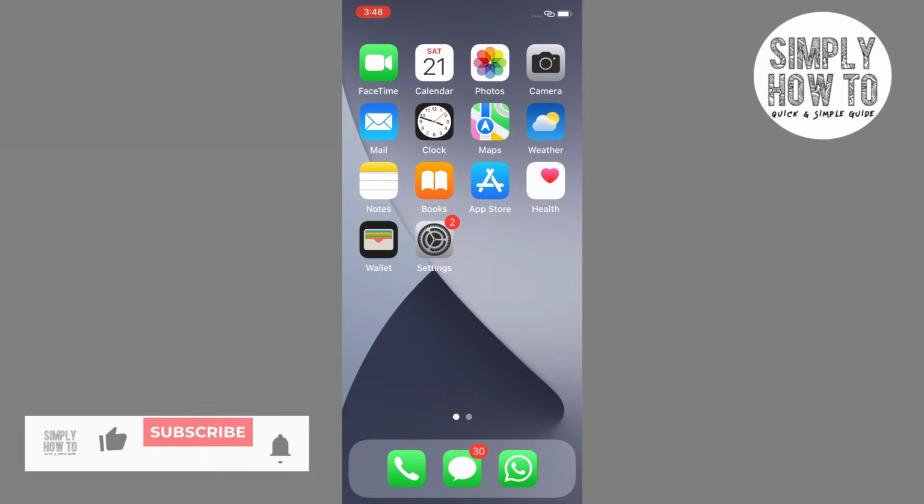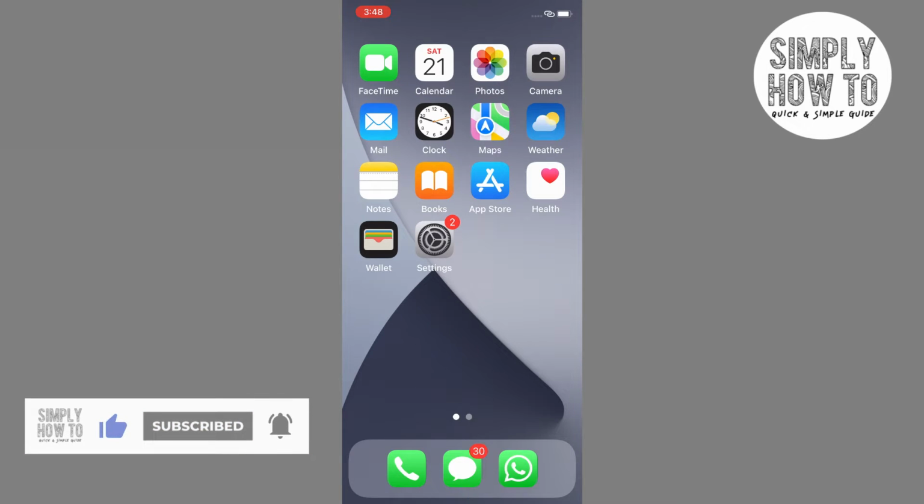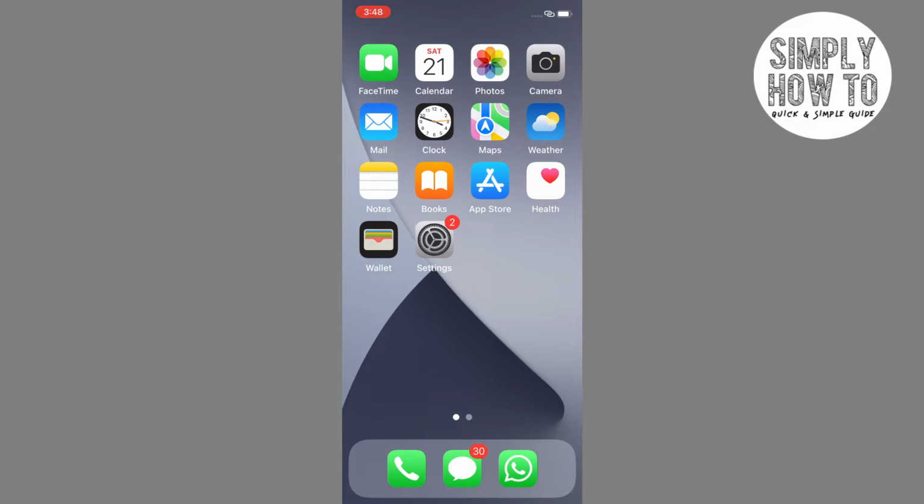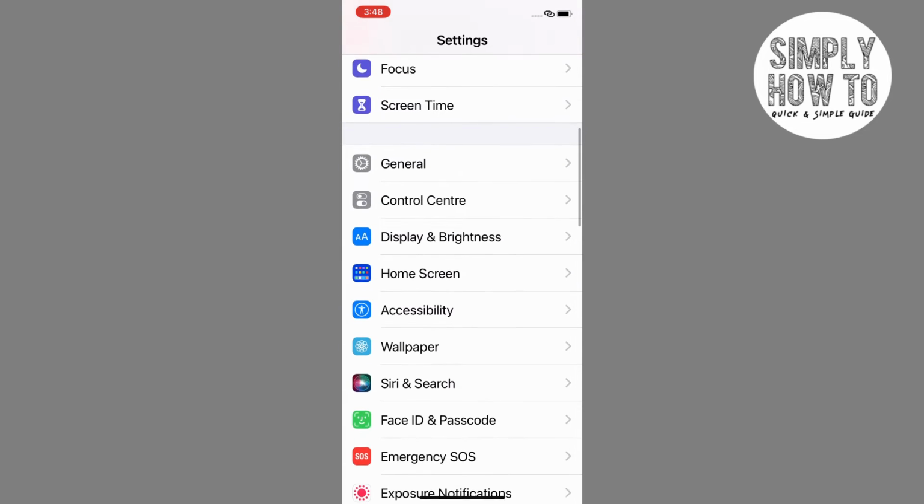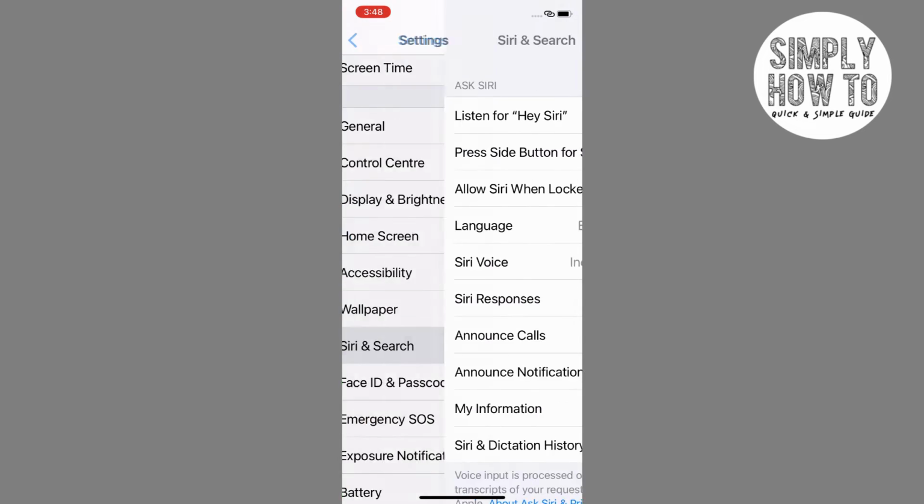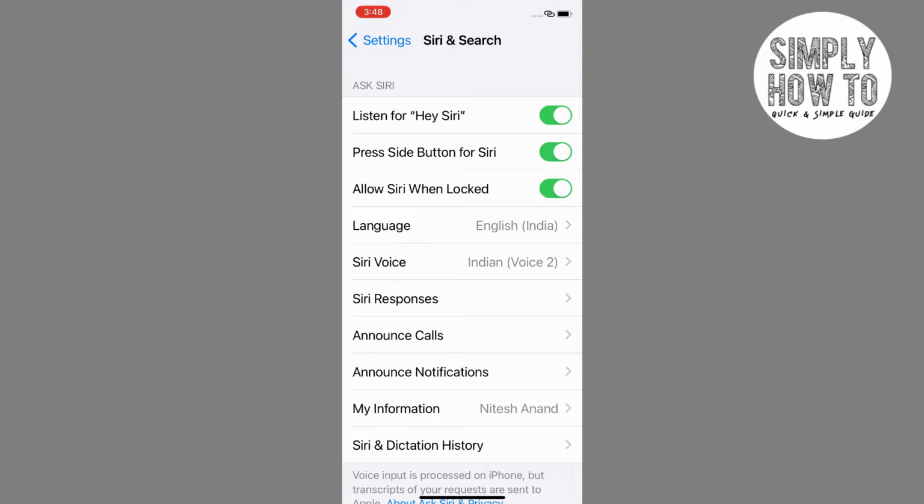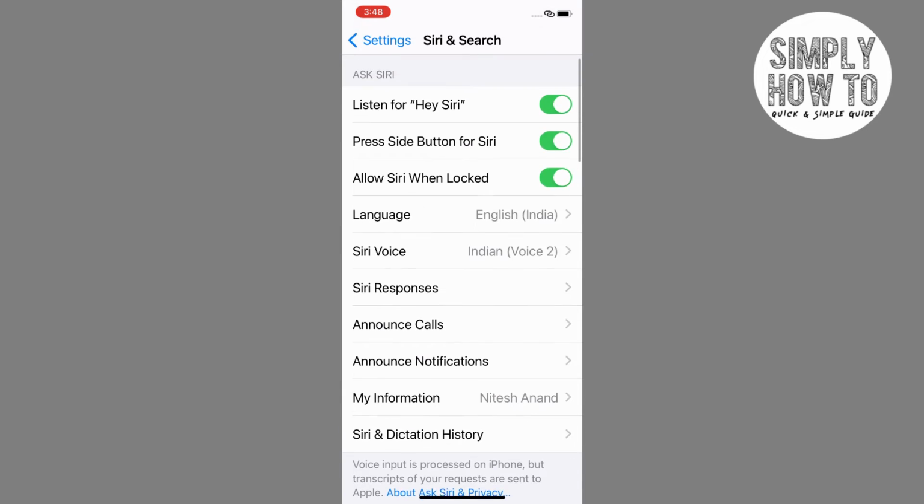And with that being said, let me show you how it's done. So in order for you to turn off all of Siri's responses and suggestions, you'll have to go to settings, and in settings there is a section called Siri and search. You click on Siri and search, and over here you will have to individually turn off each one of these options which are in the blue check mark.